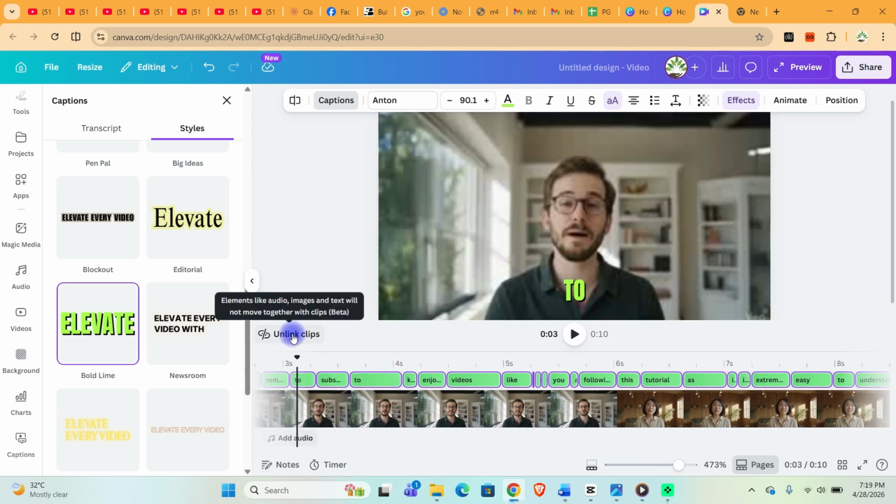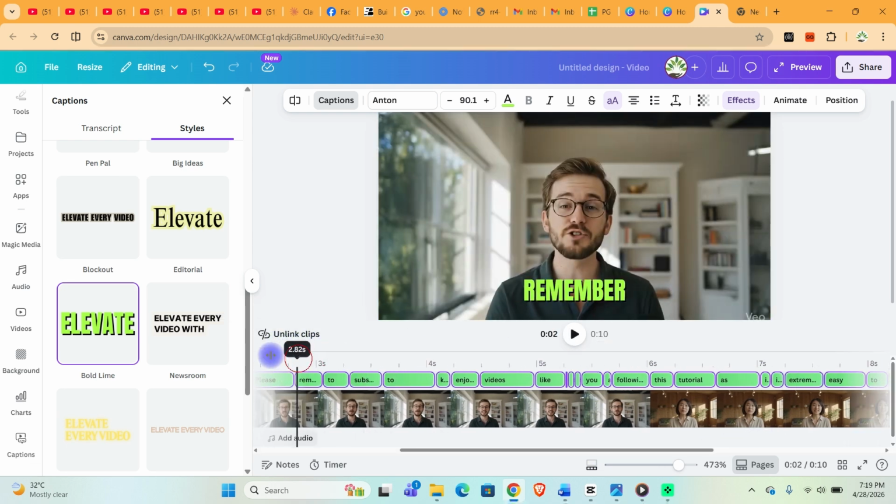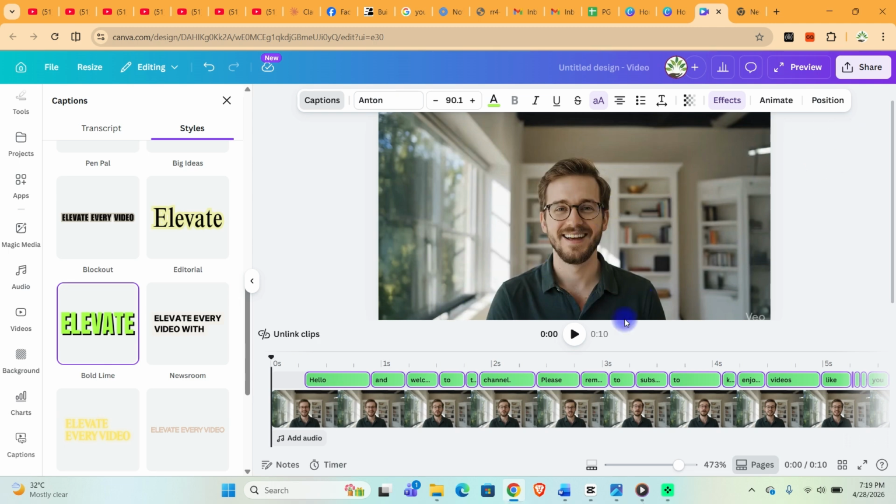Now, if you have the caption according to what you want, if this is exactly what you want, you can of course export it.